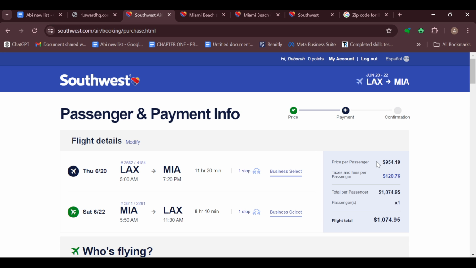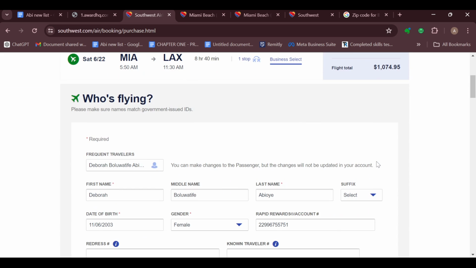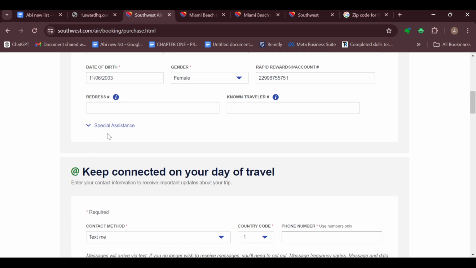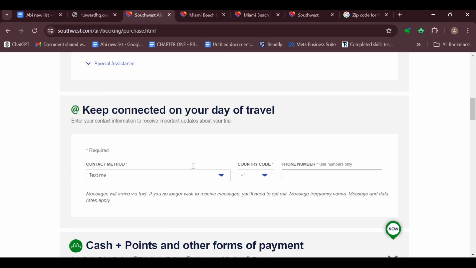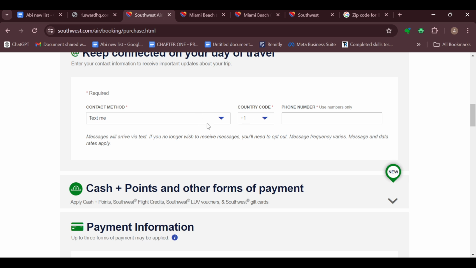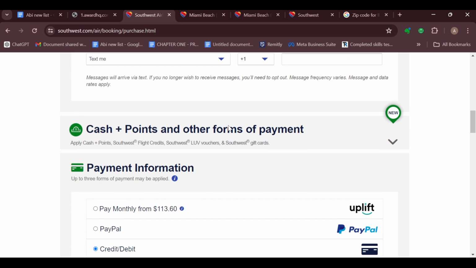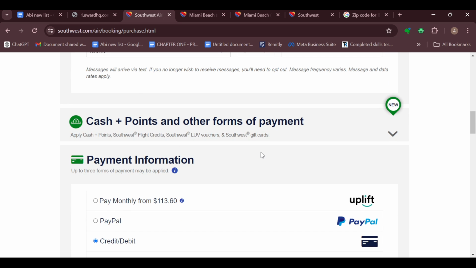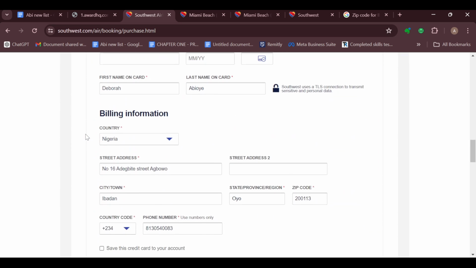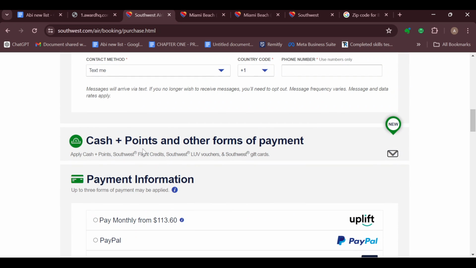the payment stage. On this stage, you'll be asked to enter your passengers' details. All right, so ensure you enter your passengers' details and all. If you need special assistance, ensure you select it. Then select your method of contact, select your kind of payment. Under this kind of payment, you can see two options, right? You can see payment cash plus points and other form of payment. And under it, you can see the option flight credits. Okay, so that is where we're heading to.